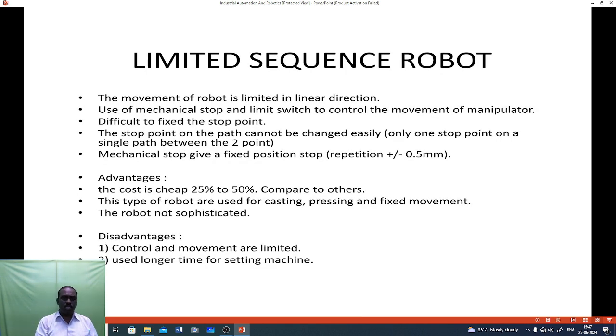Limited sequence robots are given linear directions and limitations, and mechanical stops and limit switches are also involved with respect to the movements. To stop at a fixed point, we have to fix the starting point and stopping point. This is also involved, with mechanical movements and mechanical stops, fixing when and where. The advantage is that they are cheap, 25 to 50% compared to others. This type of robot is used in casting, pressing, and fixed movements. The robot is not sophisticated. The disadvantages are that control movements are limited and it takes longer to set up the machines.